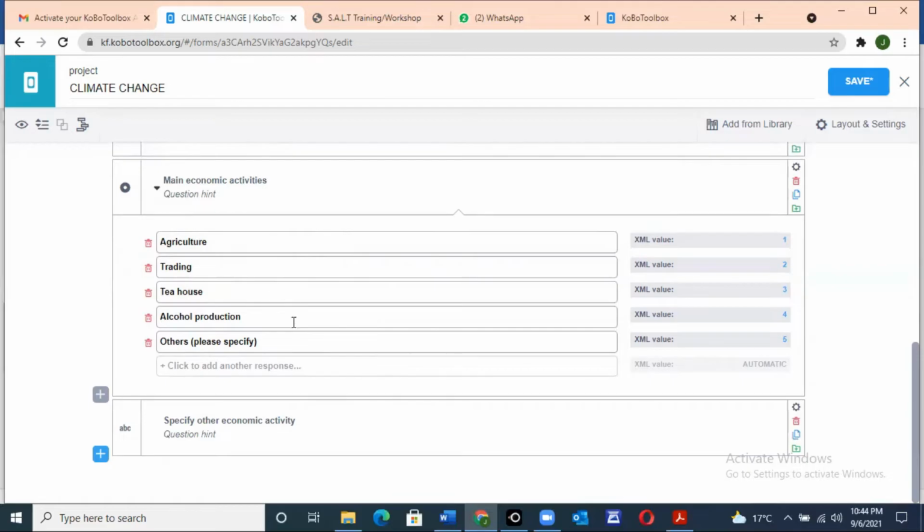I would like to introduce another concept here called skip logic. Skip logic helps the enumerators not get mixed up in the field when they are collecting data. Under main economic activity, someone can choose to select agriculture, another one can choose trading. But what if the respondent's main economic activity is not in this group? Then he or she will be giving information on others.